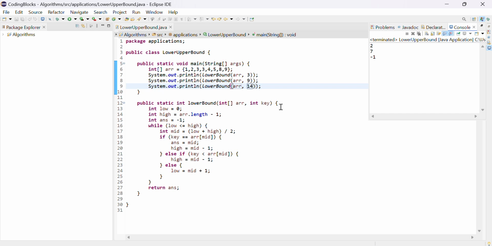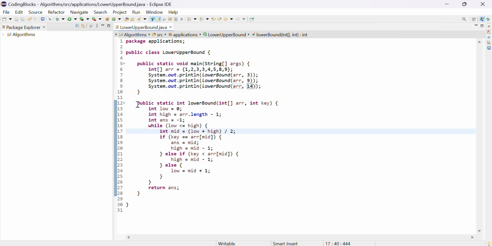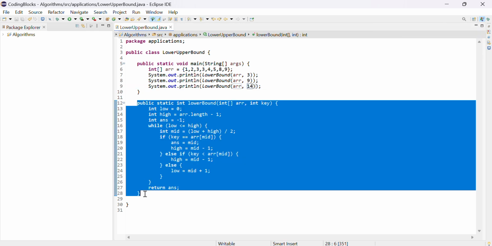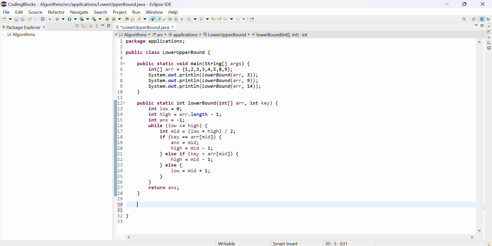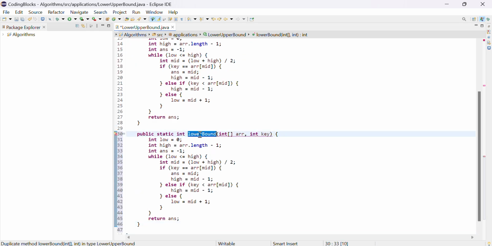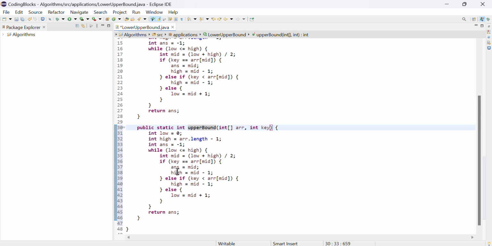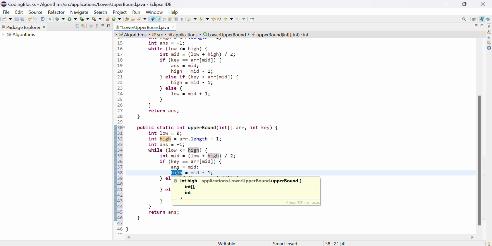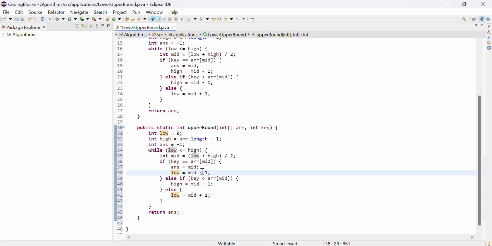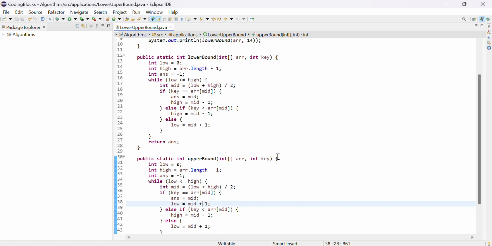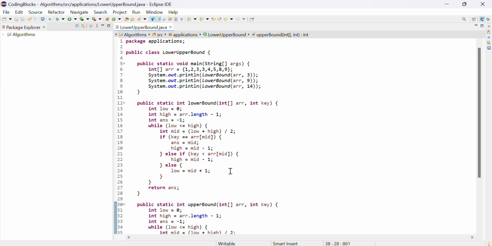For upper bound, I will copy this same algorithm, paste it, and change the name to upperBound, and here a small modification we will do. Instead of changing high to mid minus 1, we will change low to mid plus 1. That's the only change we will make, and now it will work for upper bound as well.